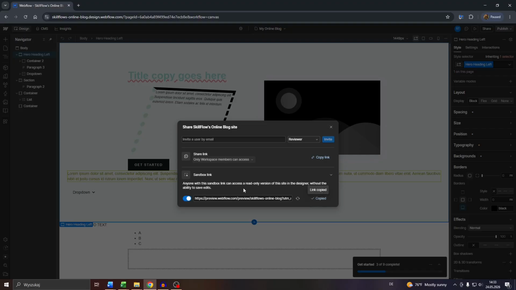And as I just described, this link will give access to a read-only version of the given site project to the user you would like to invite. So edits won't be possible for the invited user. So that's the difference to a common or normal share link here.